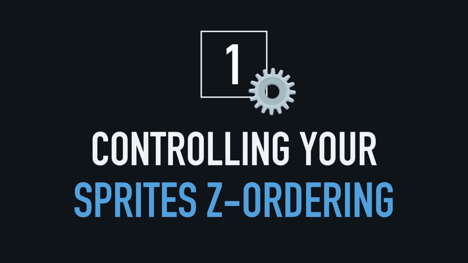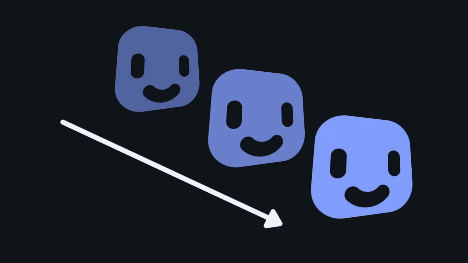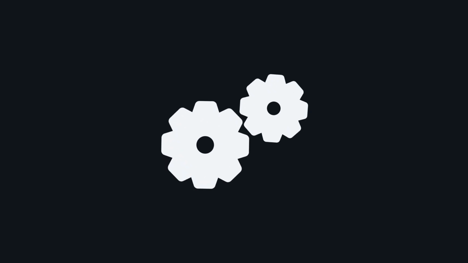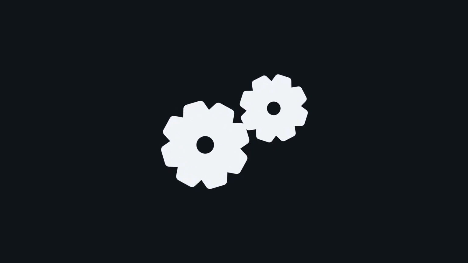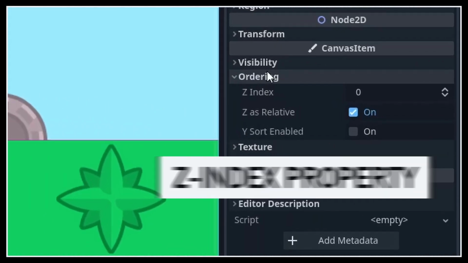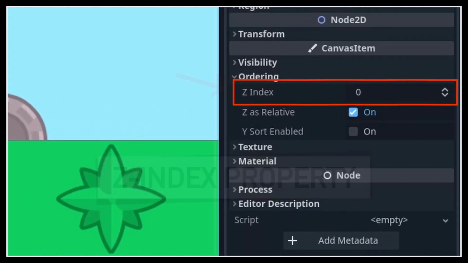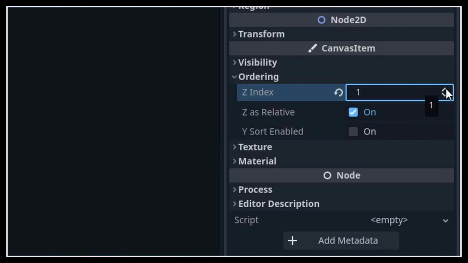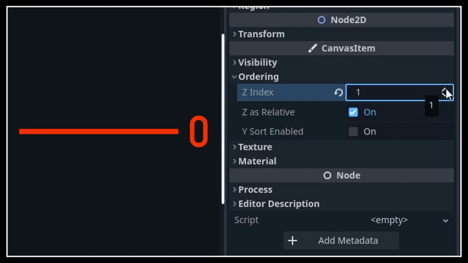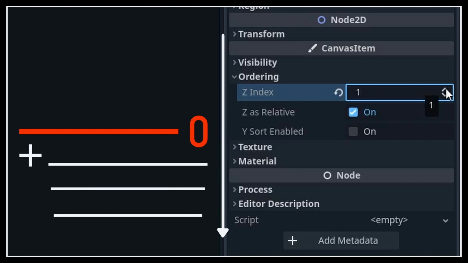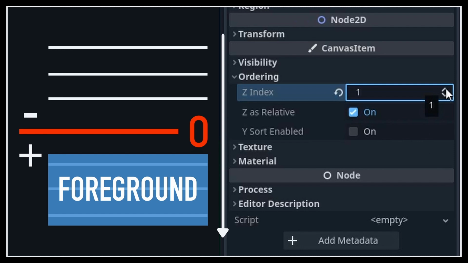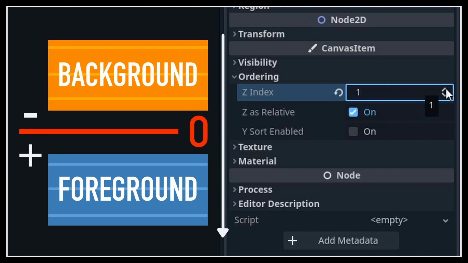So although by default Godot draws the nodes in your hierarchy from top to bottom, it's possible to give them a custom ordering and force them to be to the front or the back by changing their z-index property. More precisely, the bigger this value, the more forward the node will be. And as the default z-index value is 0, this basically means that you can put positive integers for foreground elements and negative integers for background elements.